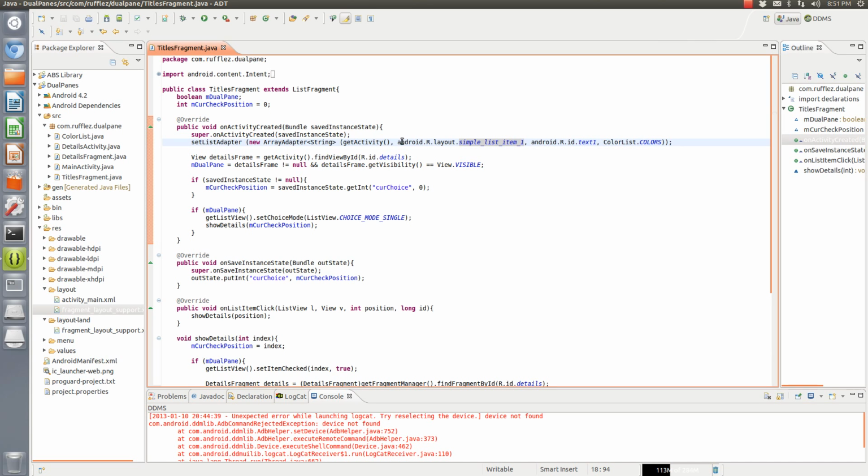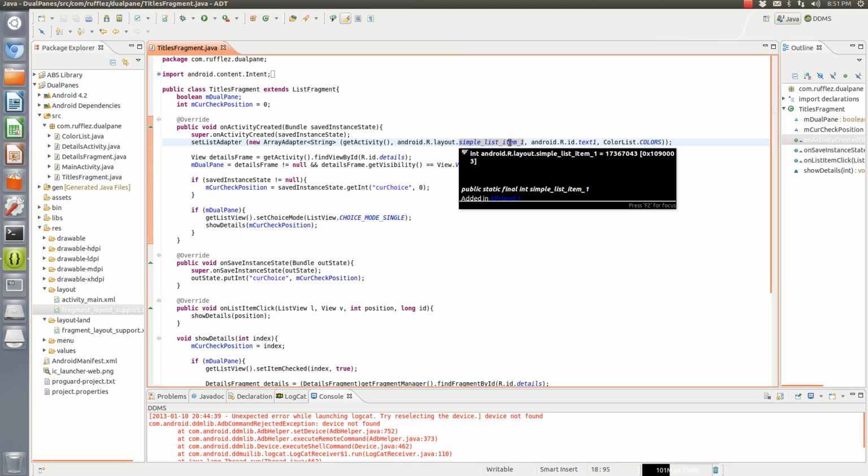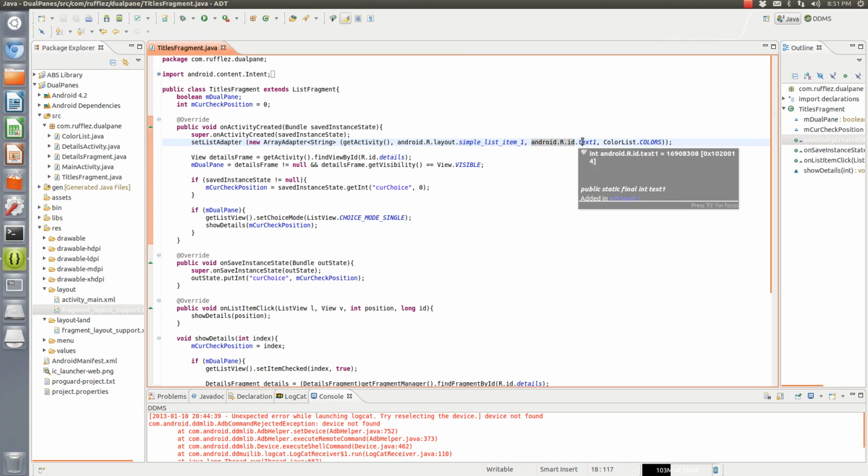I'm just using a simple list. You don't have to actually make your own list, but if you wanted to make a custom list, this is where you would change it. So get activity, this would normally be this if you were doing a list activity. Now you switch it to get activity. You specify what type of list you want, what type of text you want, and then you can just take this out if you don't want to, but if you want a certain type of text, you can do that and reference it here in your layout folder.